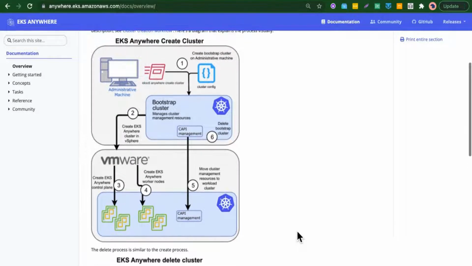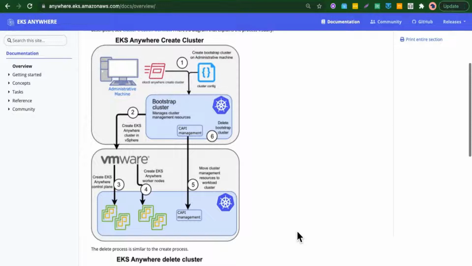If there are any issues in the workload cluster install, the temporary bootstrap cluster will remain active so that we can debug and get the debug information from the bootstrap cluster.